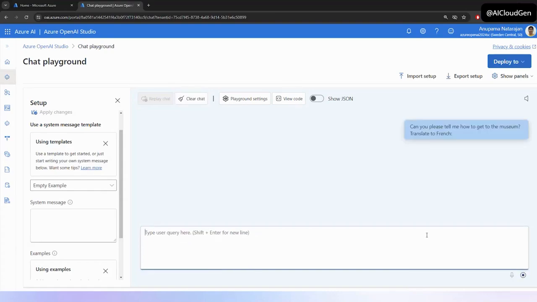So here, what we are asking for is the primary content, the content that needs to be processed or transformed. What is the content that needs to be translated to French? It is, can you please tell me how to get to the museum? That is the text that needs to be translated to French. Translate to French is actually the instruction. So you provided the primary content and you have instructed the large language model to translate that particular primary content to French. And that's the instruction.